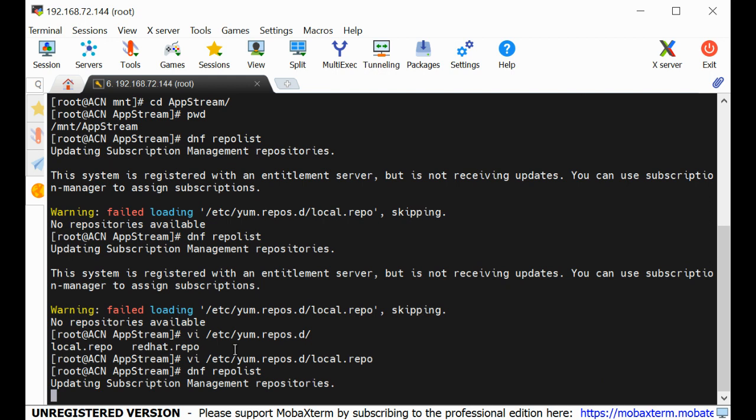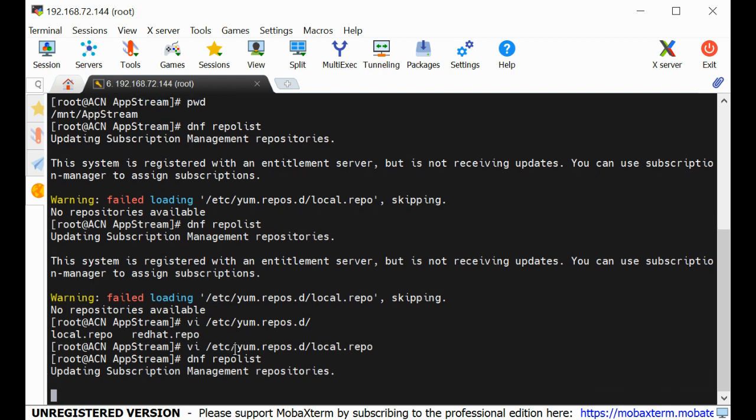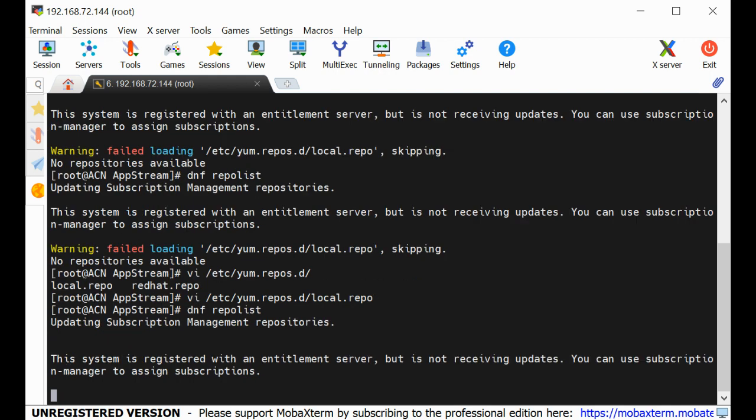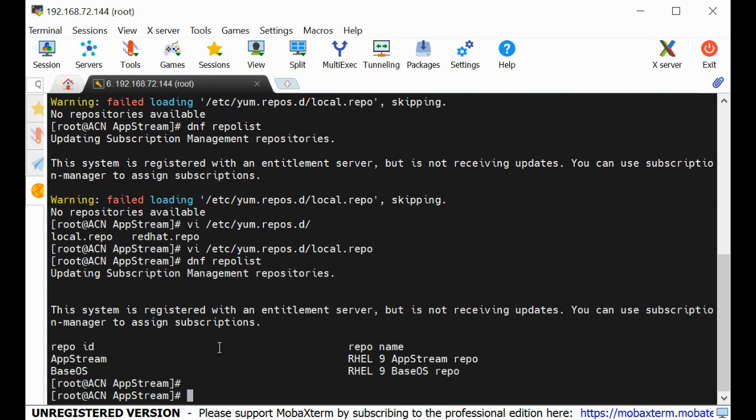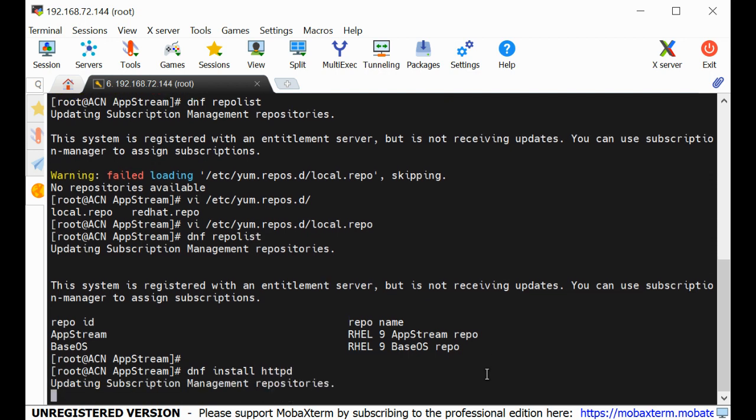Okay, it's taking time to update subscription management repositories. I don't have any anyways because I did not subscribe this system. Okay, now you can see that we have our repo ID, which is upstream and BaseOS, and these are the repository names. So if I try to install a package, let's see if I can do that. So if I say dnf install the httpd package, let's see if it can install the package from the local repository.